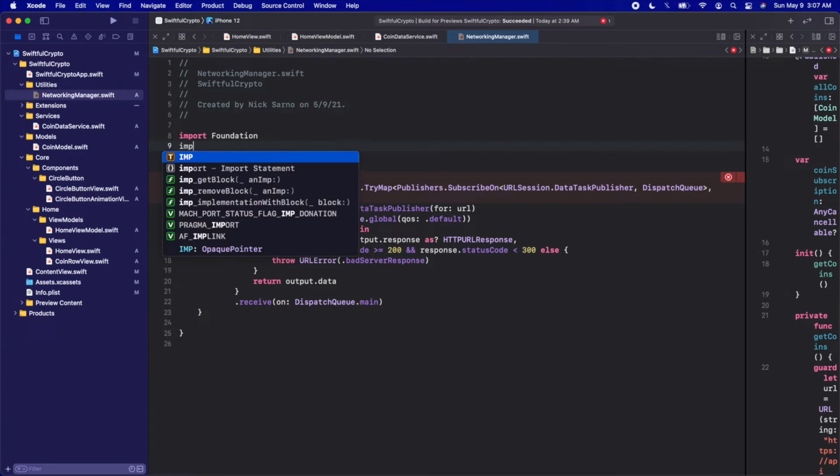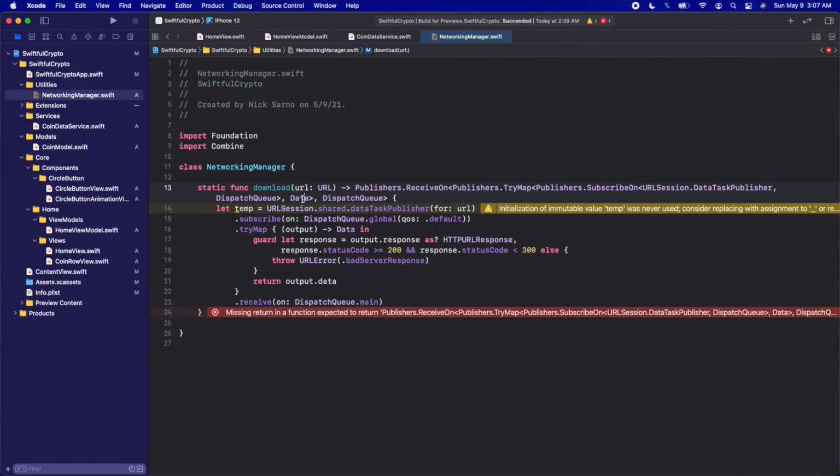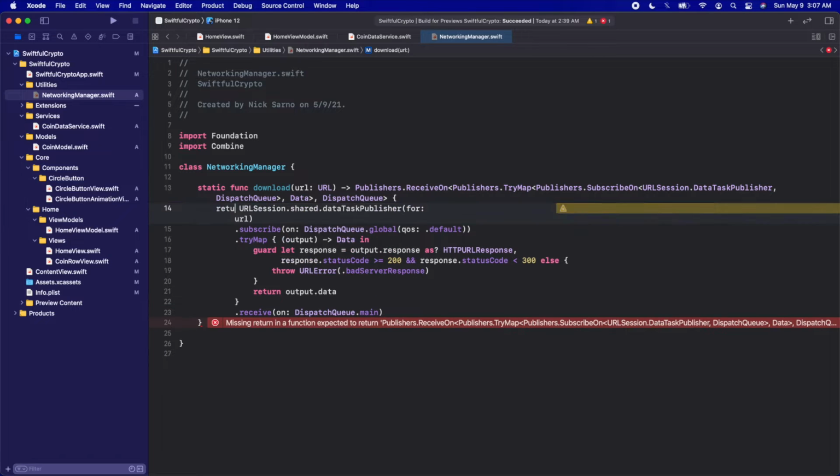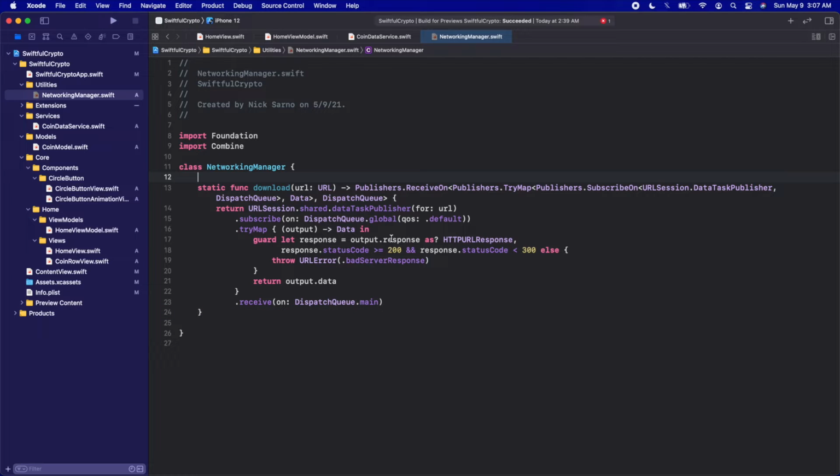And we just need to import combine at the top here. And now our function is working, but we need to return it. So instead of saying let temp equals, we'll just return this URL session. So the error should go away. And now we are returning this whole type here. And now this obviously is a working function, but to any human, this is kind of ridiculous. Like what type this is, I don't even know. This is like some crazy publisher type thing.